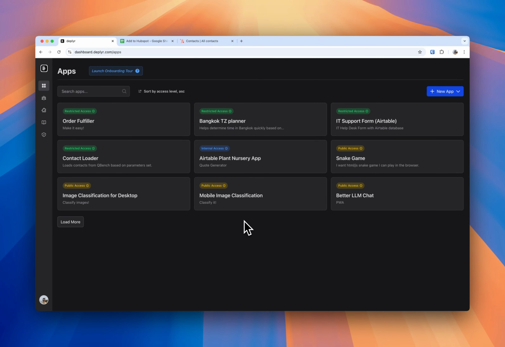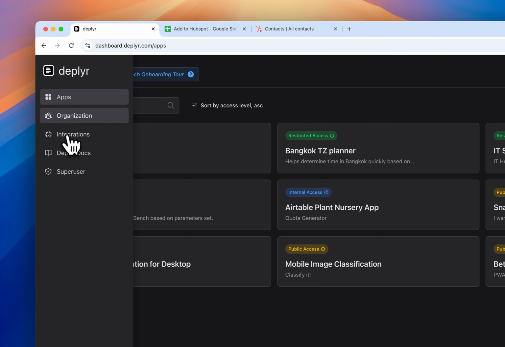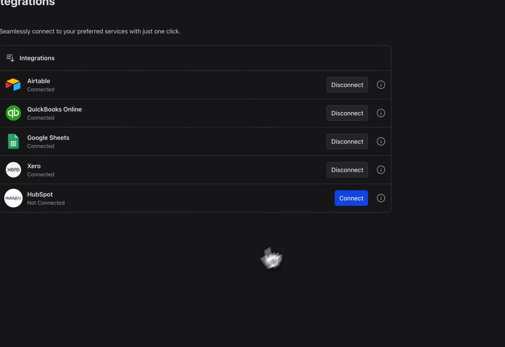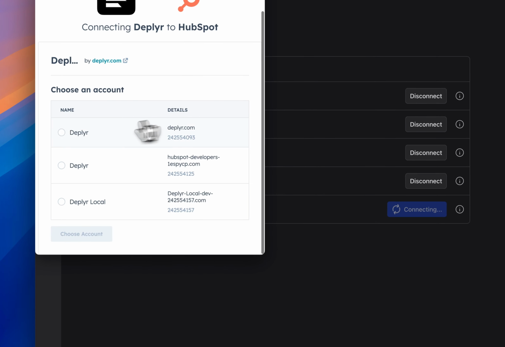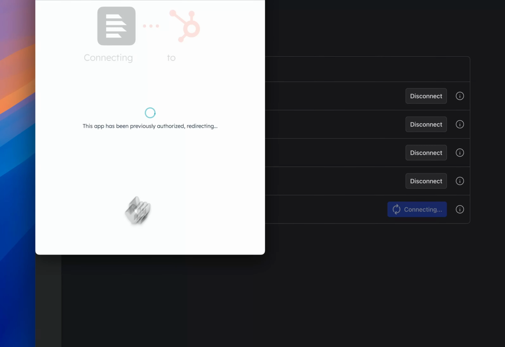I'm going to build a simple sync tool that will take rows from a Google Sheet and create contacts for each of those rows in HubSpot, just to demonstrate how to use the HubSpot integration with the Sheets integration. So I'm going to start here by connecting my HubSpot account. Simple one click, and I'll choose it.